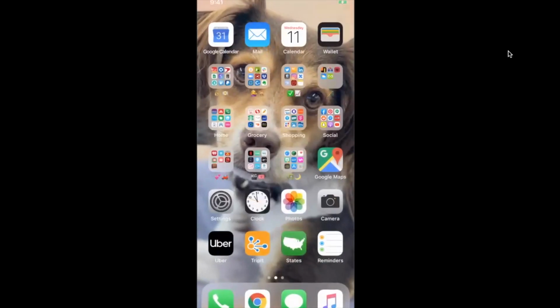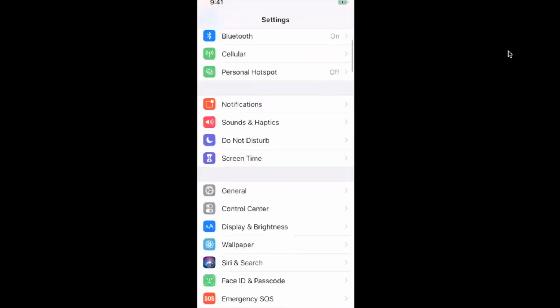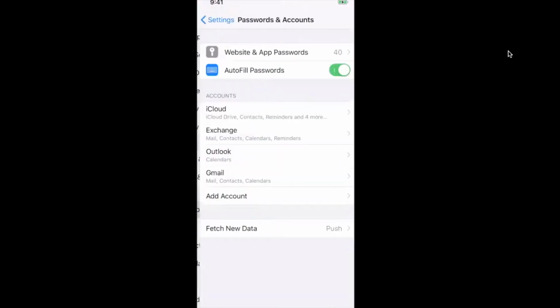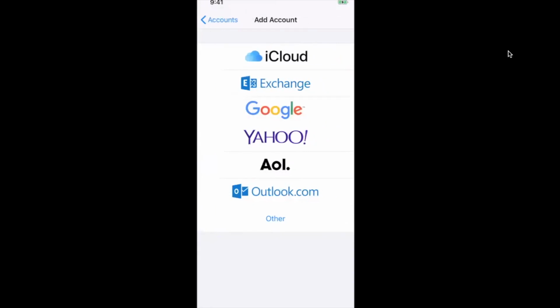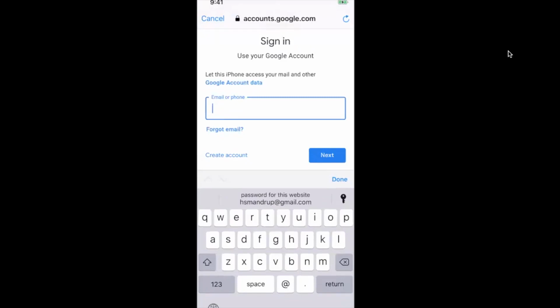But first, you have to set up the email address onto the phone. In your device, you're going to go to the Settings app, and then you're going to scroll down to where it says Passwords and Accounts. That's what we're going to click on, Passwords and Accounts. And here you can start to set up an email address. Ours is a Google address, so we're going to add a new Google account. And then we're going to go ahead and type in our email address information.